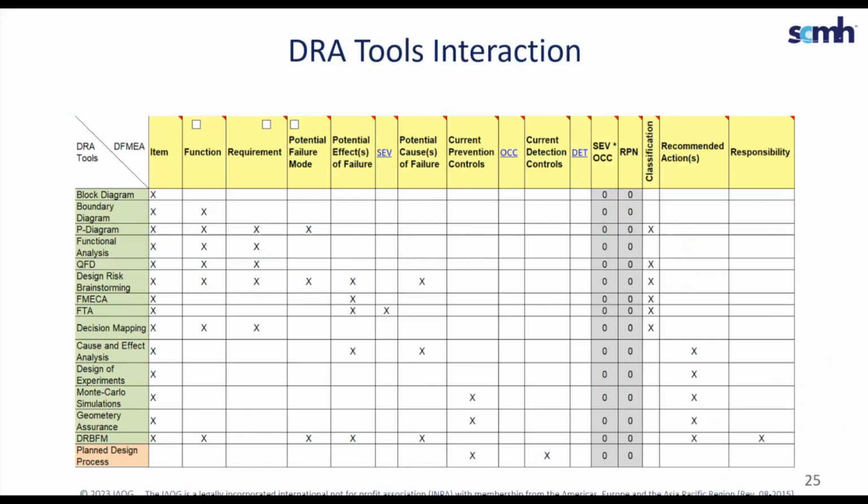Now, before we move into some examples, I did want to reemphasize that the DRA framework allows an organization to identify the tools that work best for their products and processes. However, the DFMIA template remains core to the DRA framework, and you will find that the DRA tools will enable aspects of the DFMIA template. In Appendix C of this guidance, we have provided a matrix which highlights how the different DRA tools interact with the different columns of the DFMIA.